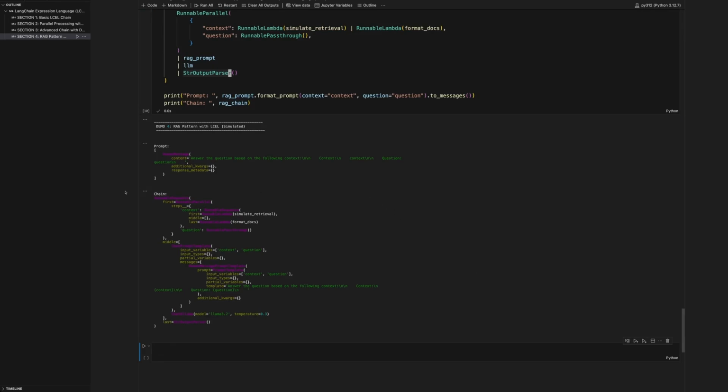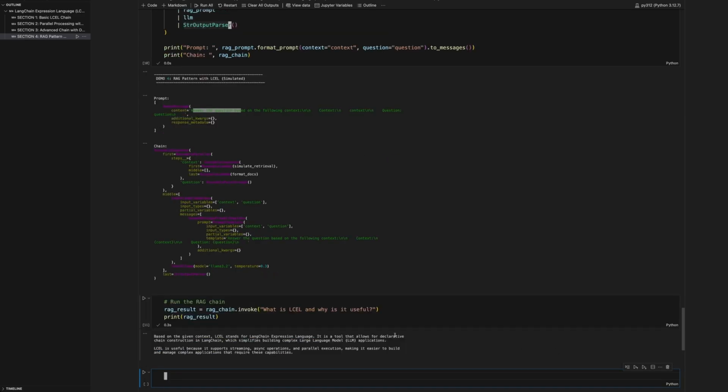Give that a run, and here you can see it. We have our first, which is a runnable parallel with context and question, our prompt template with context and question, and then it fills out our prompt, and our prompt would be, this is an example prompt. Finally, we can run it, and that's an example run. But that is it for LangChain Expression Language.